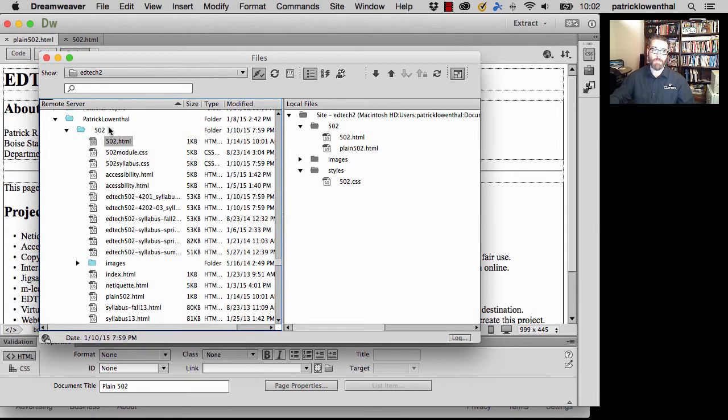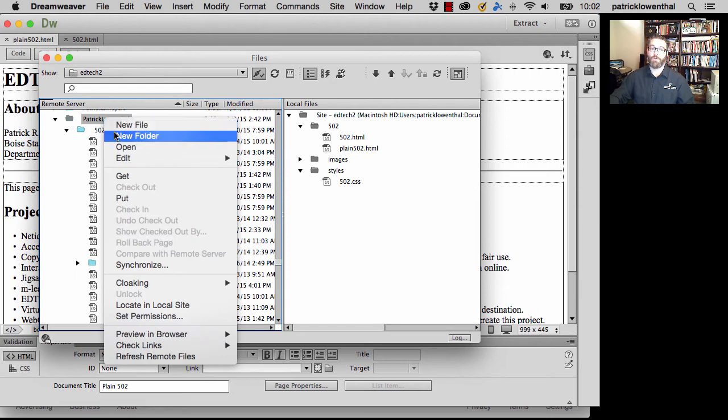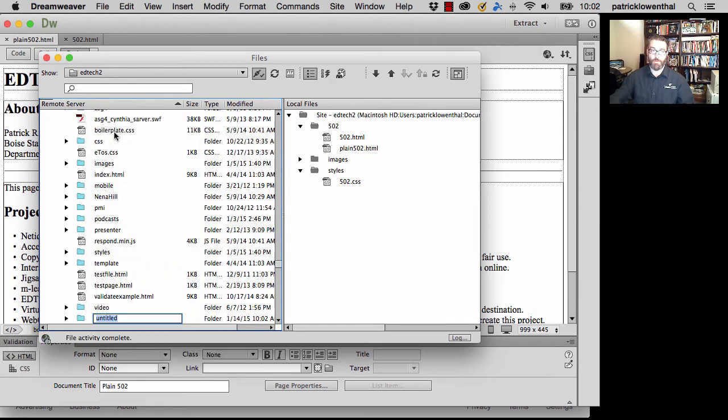The other thing to keep in mind is that I can always right click and create a new folder. For instance, perhaps I want a folder for a class called 505. And so just like that, I was able to create it. So what I'm going to do is, now that I've uploaded those files to EDTECH 2, I'm going to open my web browser and I'm going to try to track down where they are.